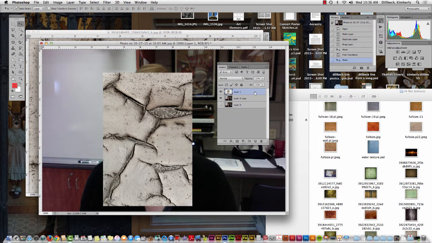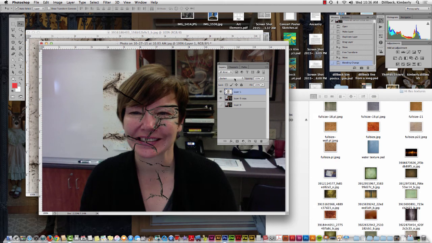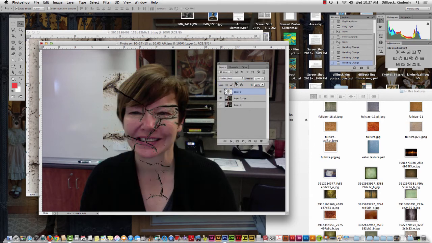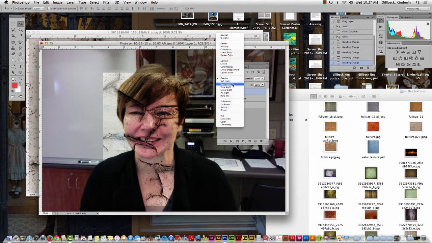Blending modes are in your layer panel where it says normal. So the one, you know, darken is going to give me a look. The one I kind of like is color burn. It's kind of bloody looking. Linear burn, it's pretty dark. You can really just experiment with different ones and see if there's one that you like.